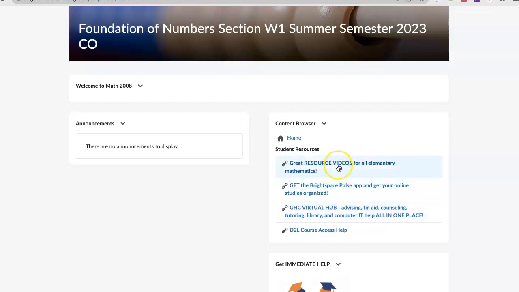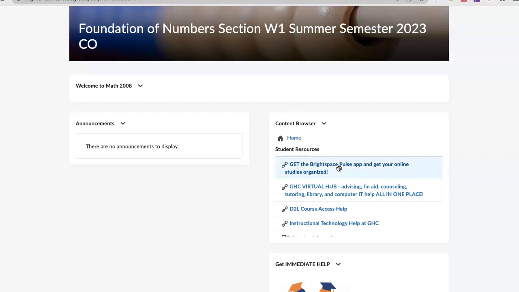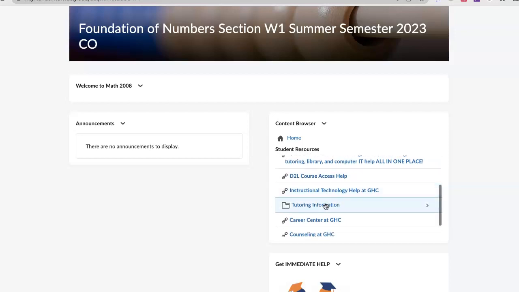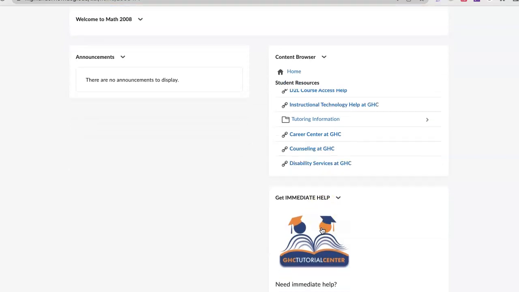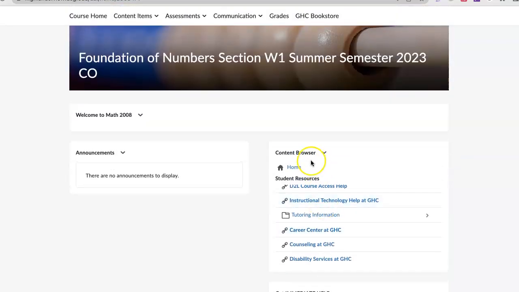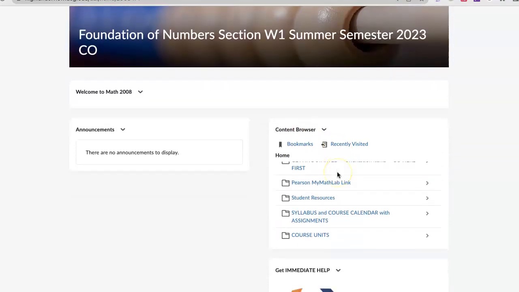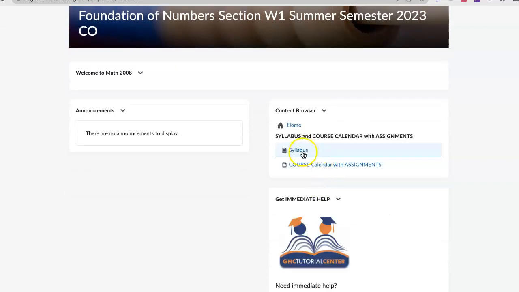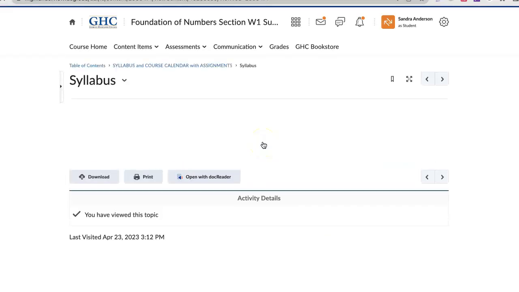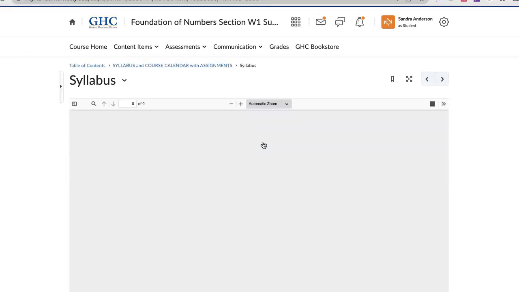And then I have some student resources here. I'm telling you, here's some resource videos. Here's how to get the Brightspace Pulse app. Here's how to get to our GHC Virtual Hub and some other things, and tutoring information, career counseling and disability services. And let me go back to the home here, and the next thing is our syllabus and course calendar with all the assignments. So make sure to read through the syllabus very carefully and ask me if you have any questions.